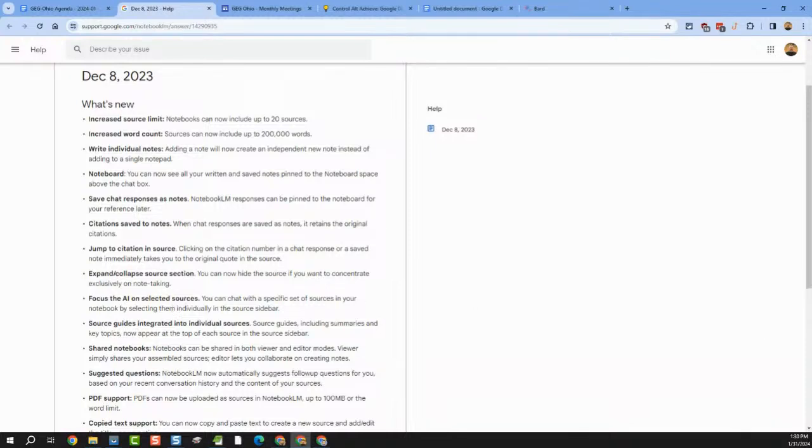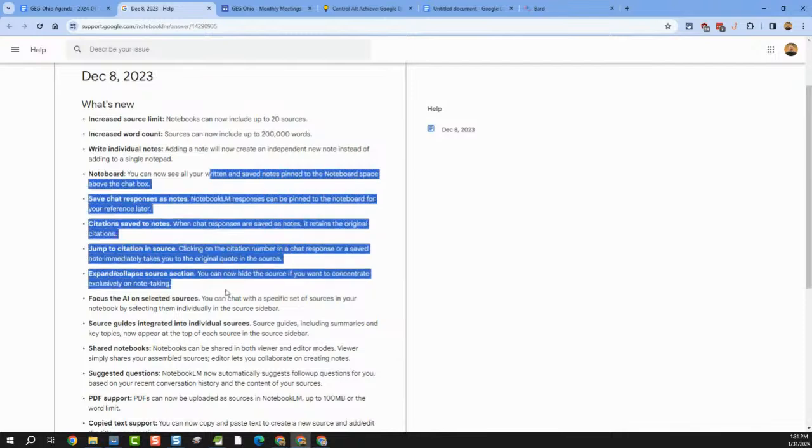The big stuff is the fact that they've increased how big the notebooks can be. They can now hold up to 20 sources, and each source can have up to 200,000 words. Oh my gosh, that is a lot. So what is that, 4 million words total that you could have in a notebook? And then they've added other neat features in there.